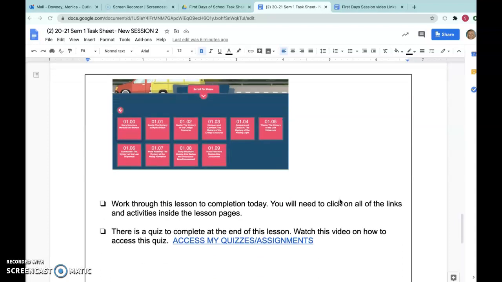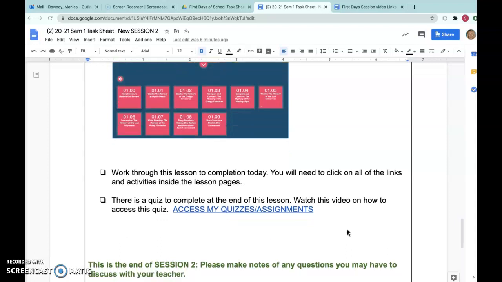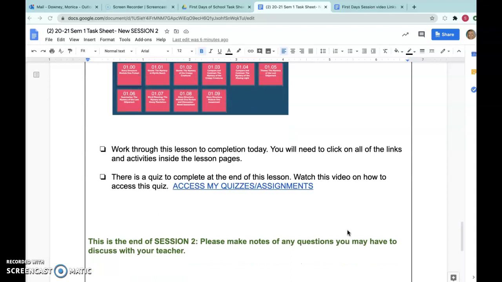When you get to the final page of lesson 1.01, you're going to notice that you have to complete a quiz. Here's a tutorial on how to access the quizzes and assignments and how to complete that quiz. Once you have completed that quiz, please let your teacher know in the chat box, and you are done with session 2 of the first days of school for today.